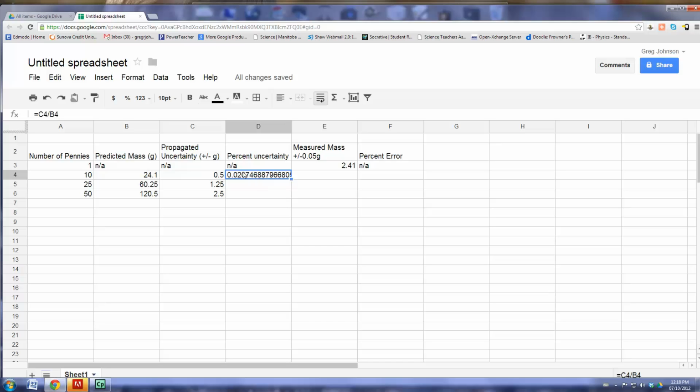Quick shortcut here, highlight this, hold the shift key and press the down arrow twice. Okay, and if you hit Control D, as in down, Control D, it brings your formula down.